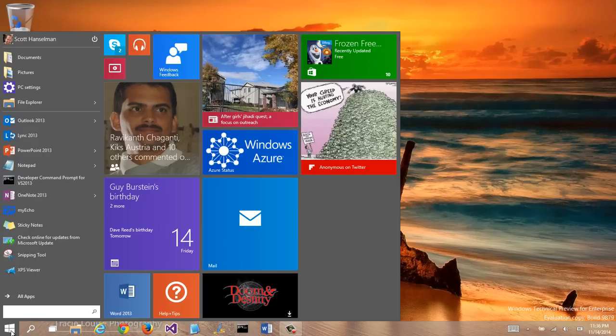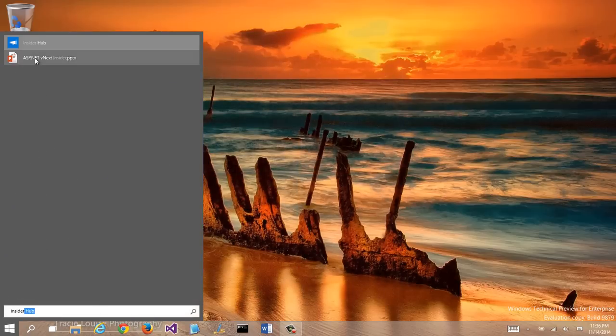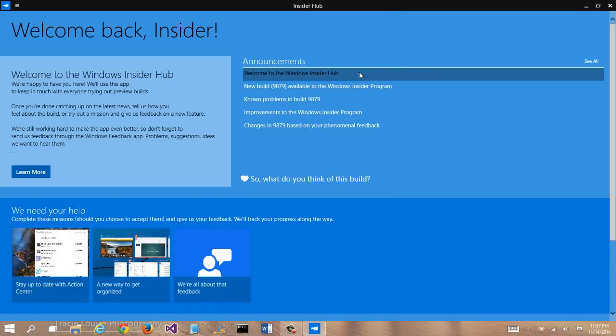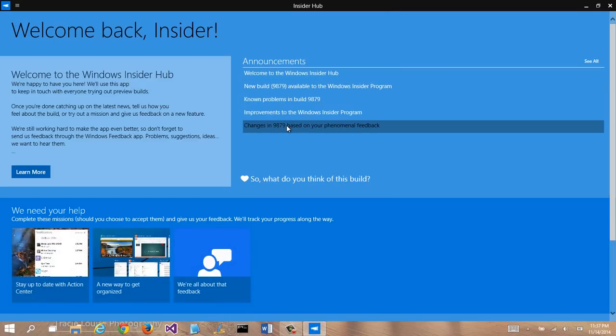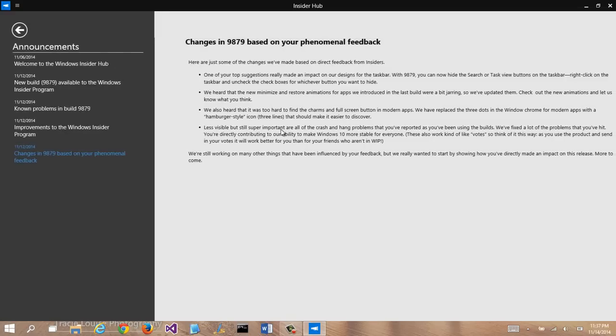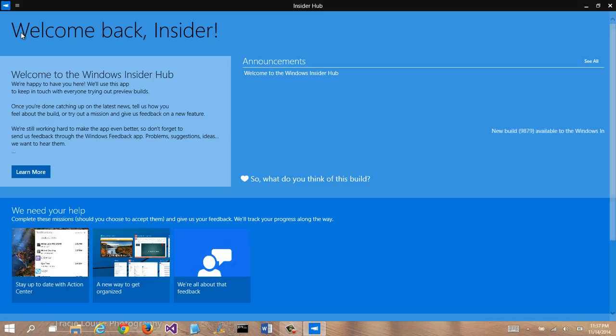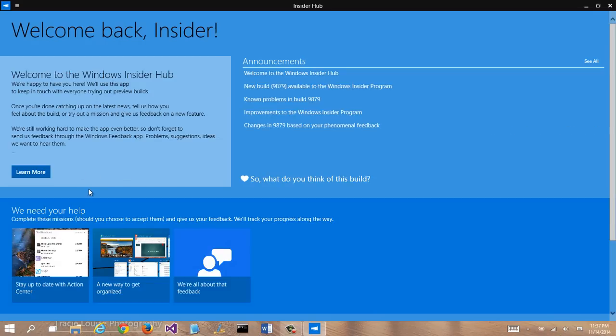One other thing worth pointing out, go to the Start menu and type Insider. You get this Insider Hub application. This is great. Look at this. Known problems, changes based. Let's click on that. What are some changes here? Oh, see, look, they mentioned the hamburger. So I should have looked here before I started the thing. Improvements to the program, crashes and hangs, all this kind of stuff. They're making us kind of all temporary employees, which is kind of cool.